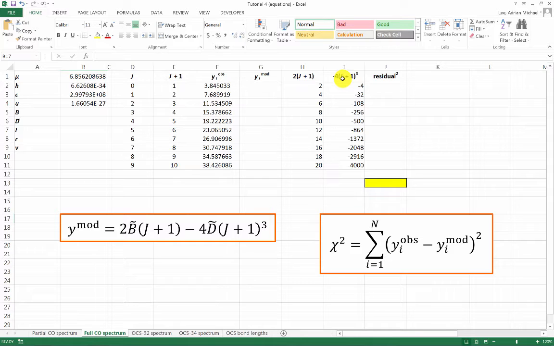In a least squares minimization, one needs to have an initial trial guess of the values of B and D. Well, I know that if this is indeed the transition from J equals 0 to J equals 1, it occurs at approximately 2B. So if this is approximately 4, I could estimate B as being equal to 2, and I'll report that value in cell B5 there. For the centrifugal distortion constant, I can assume that to a good approximation it's equal to 0.